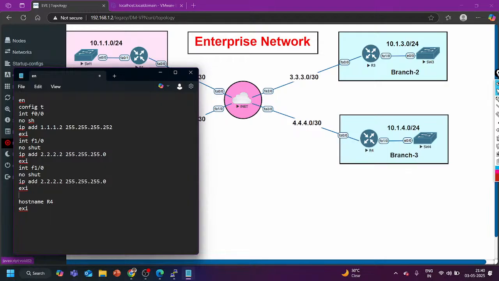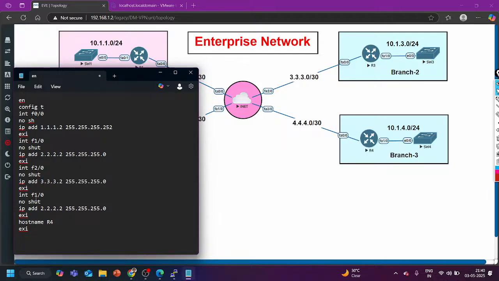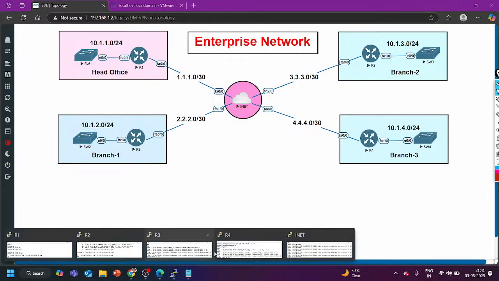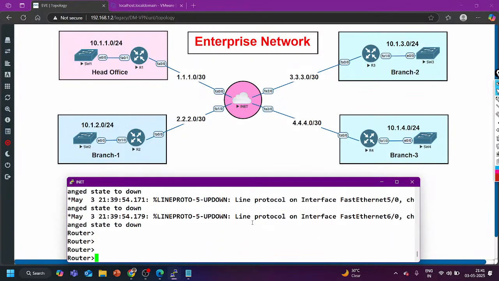On F2/0 and F3/0. The F2/0 IP address will be 3.3.3.2, and on F4/0 the IP address is going to be 4.4.4.2. Let me change the host name to internet. Copy the command and paste it on the internet router. Done. We are done with the IP configurations.